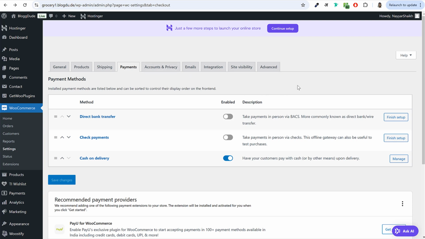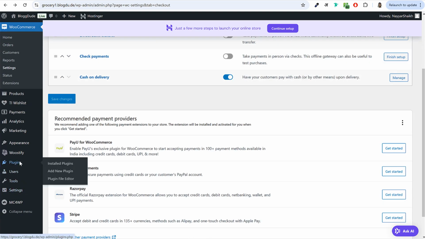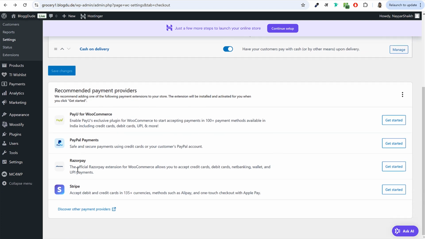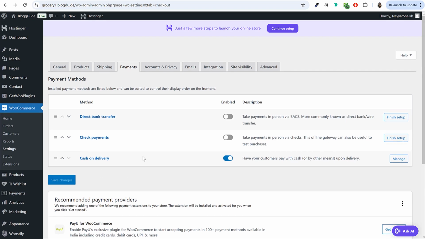Now let's see how we can integrate different payment gateways to accept online payments. For that, we need few more plugins. So at the left hand side, you see plugins. You can open that in a new tab. Now you can see it will suggest you some payment gateways at the bottom: Stripe, Razorpay, PayPal, PayUmoney. So these are the different payment gateways.